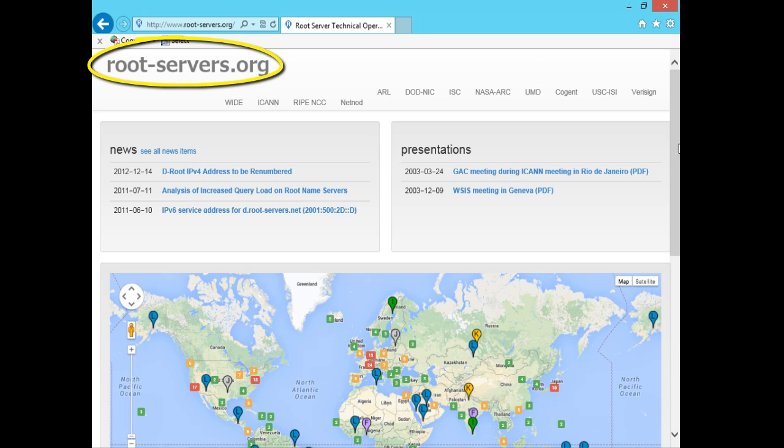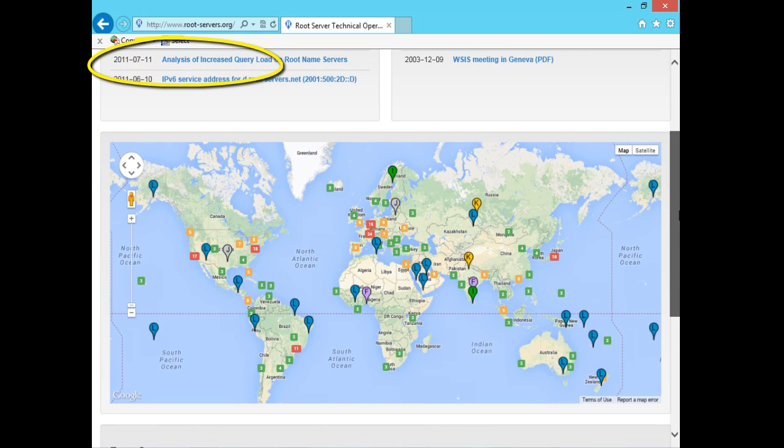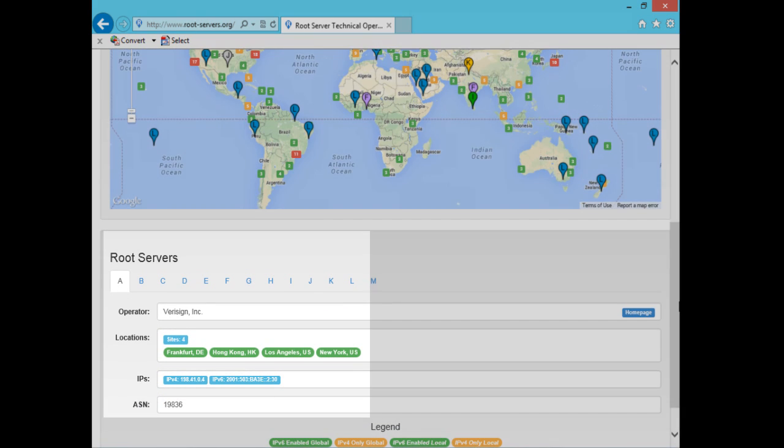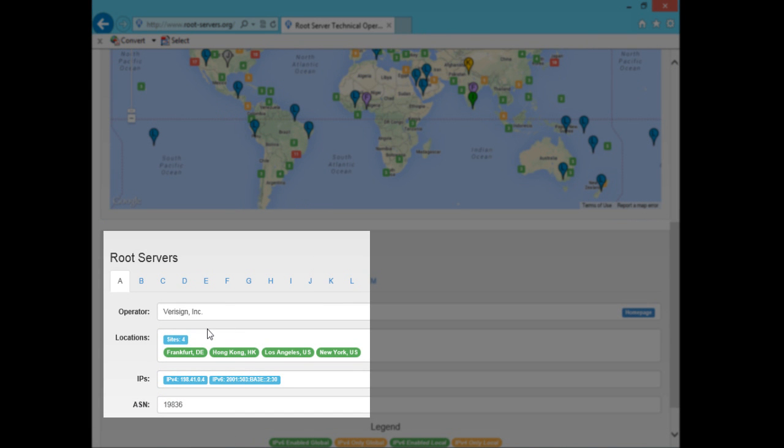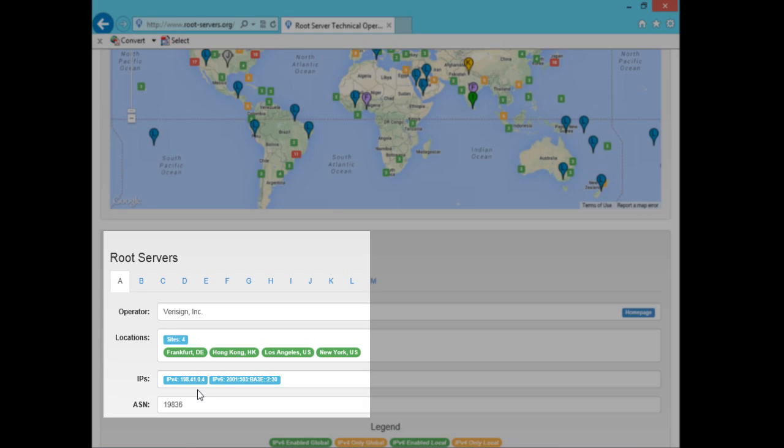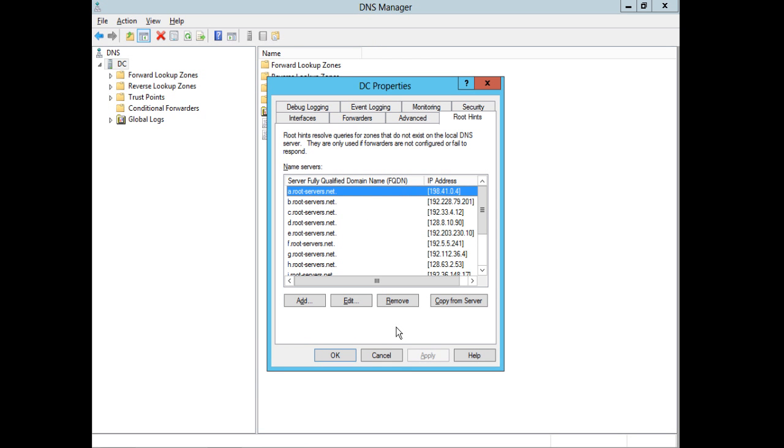Here we can see a map that shows us all the root DNS servers in the world. If we scroll down and take a look, you can see the server named A is run by VeriSign, and there's that same IP address that we saw in our DNS server, 198.41.0.4. So what exactly is a root server? I'm going to hit cancel and we'll show you.